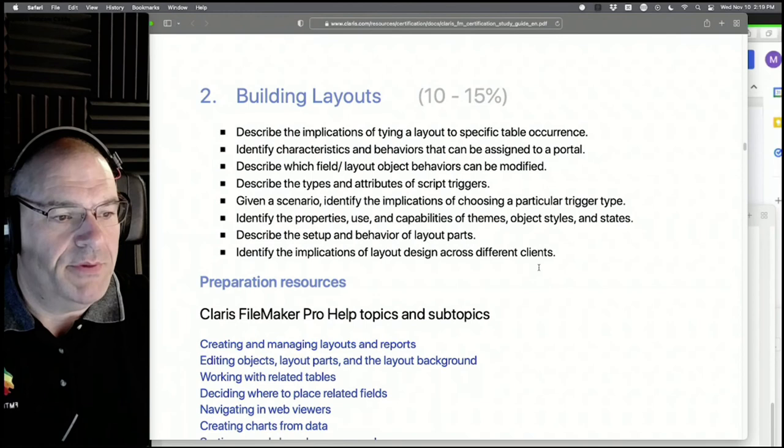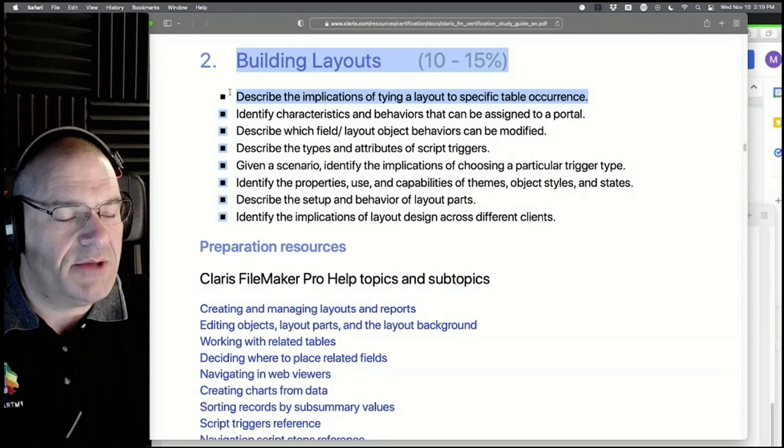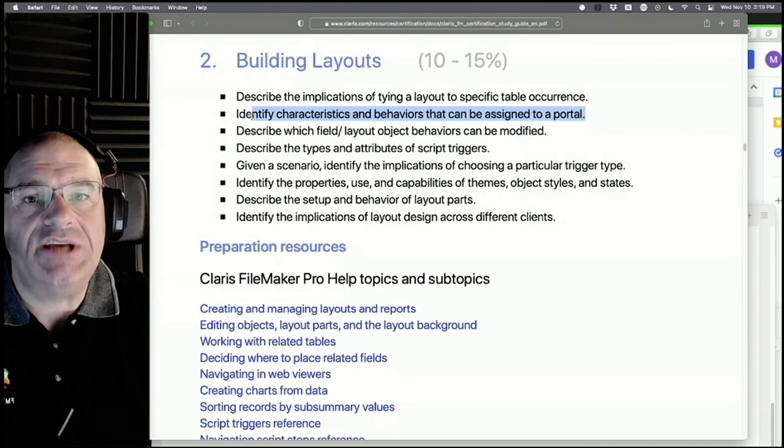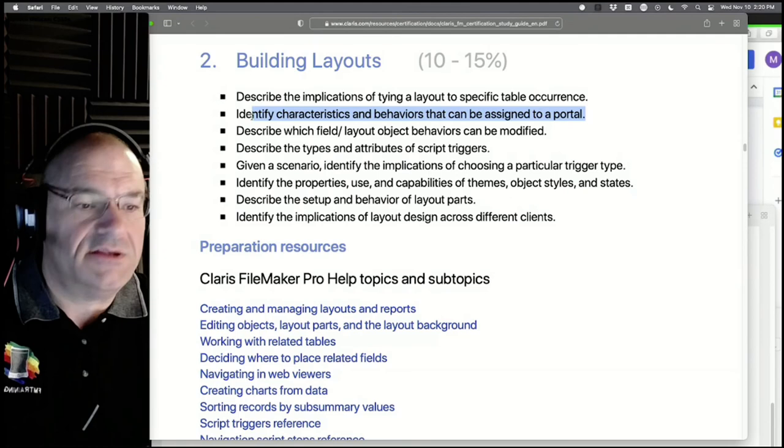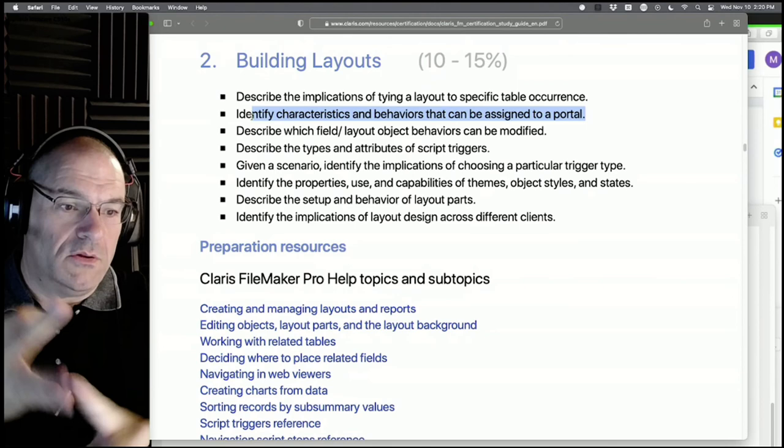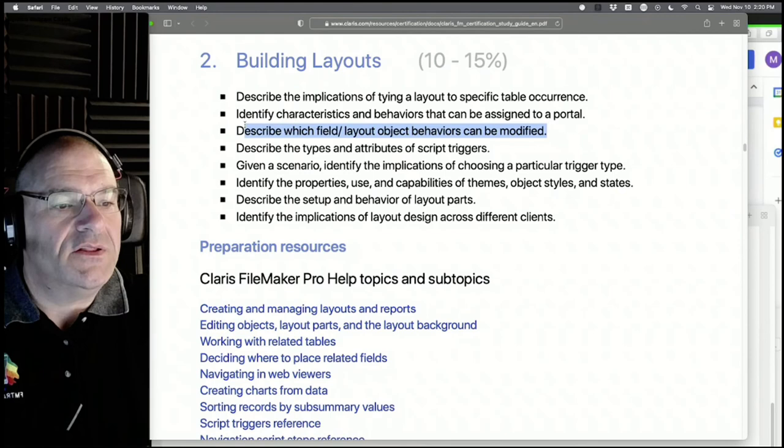So cool. Building layouts. Describe the implications of tying a layout to a specific table occurrence. Identify character behaviors that can be assigned to a portal. Master detail portal. Understand how that layout works, like finds and changing and tabbing and all that kind of stuff. Not just a portal, but also the master detail portal, which are two different kinds of things. Describe which field and layout object behaviors can be modified.